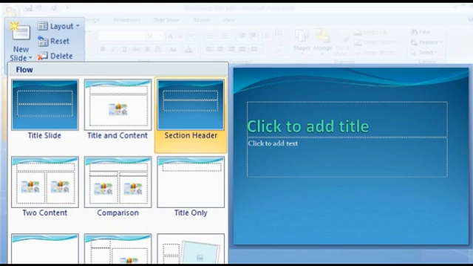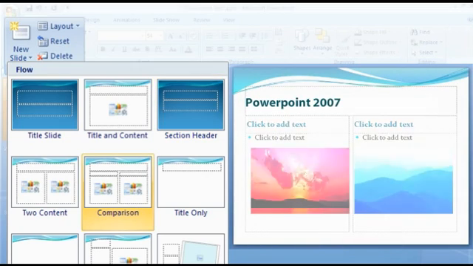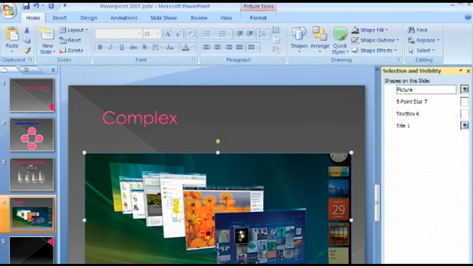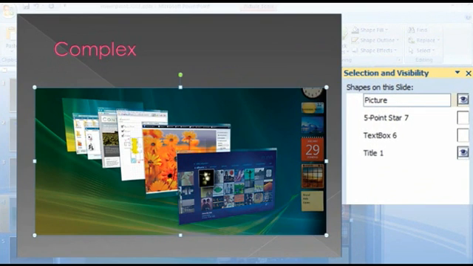Section header to indicate a new chapter within your slideshow. Comparison to compare two subjects. All these new functions enable you to design complex slides very quickly. To save the overview of various objects on your slide, from now on PowerPoint offers a selection pane with which you can work on the object of your choice separately.